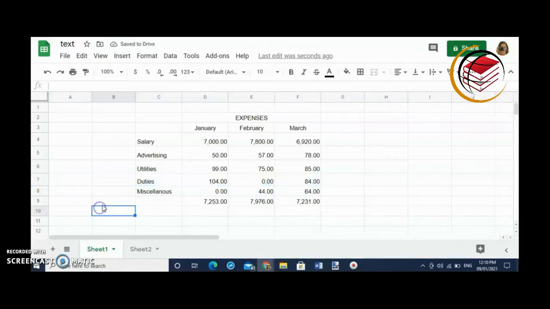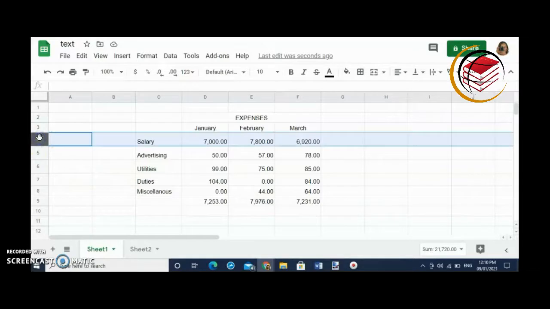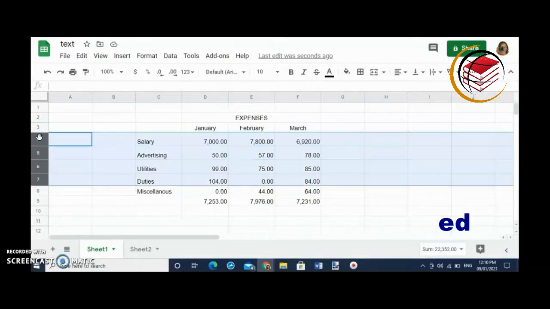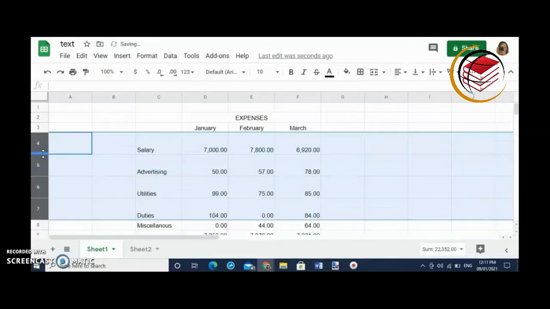Alright, so let's say we want to increase the height of a few rows. I'm going to select the rows that I want to highlight like this, and click on the bottom line of any one of them, and I will see the arrow again. There you go. I'll just pull down, and the height of these 4 rows has been resized. They will be the same size. Alright, so let me just undo that.